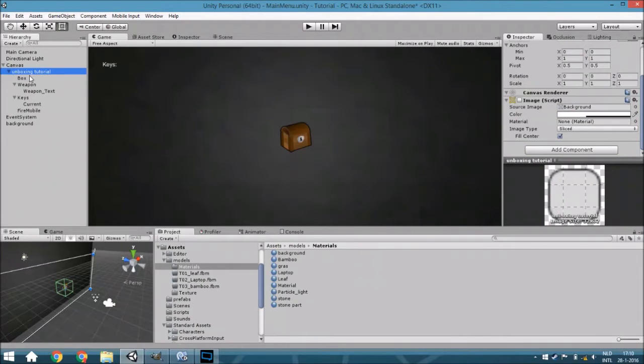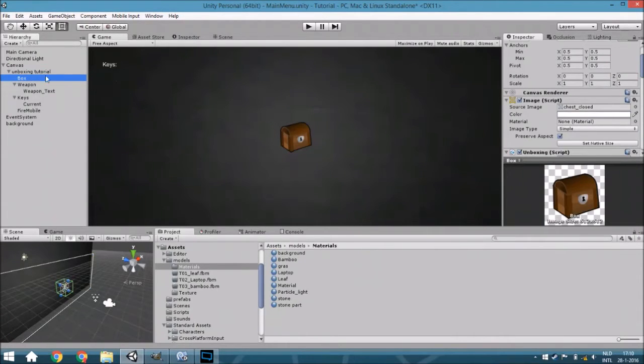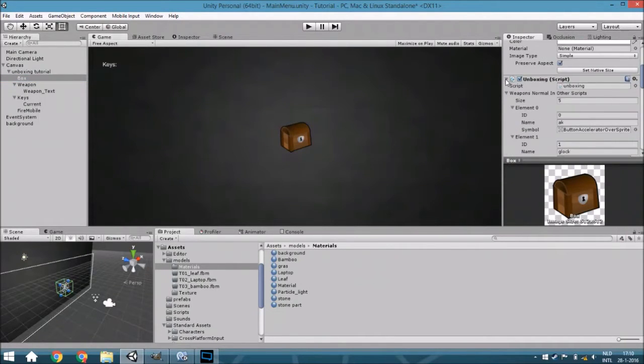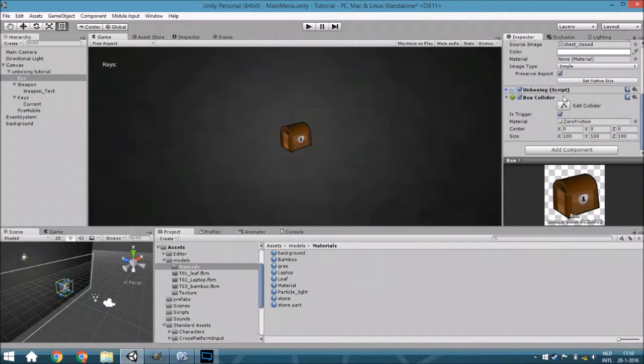Well, this is just a plane, just to make sure everything is sorted out. And here the box, that's the chest, you can see, and you've got the script here. I will explain it later. And a box collider, just to make sure that if you click here, you won't get any animation, or you won't get any item. But if you hit here, you will get an animation.